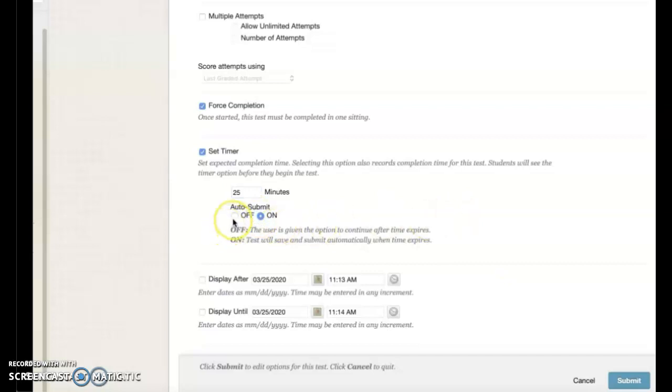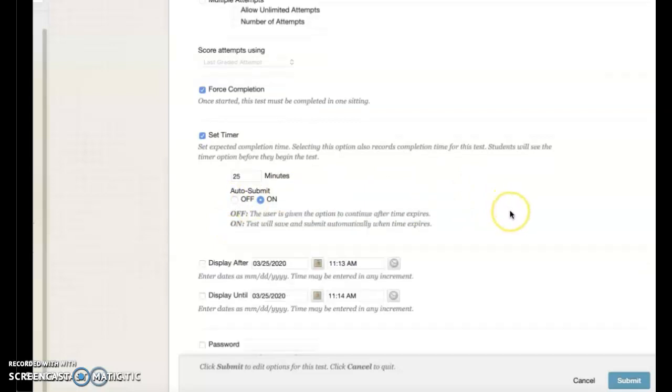If you leave this as off, they can keep taking their test. It'll flag it. It'll say, hey, it took them 38 minutes to do your test. Then you have to go back in and figure out where they should have been stopped. So auto submit means when that clock runs out, test is over. Do your display dates, when they can take it, the window they can take it between.